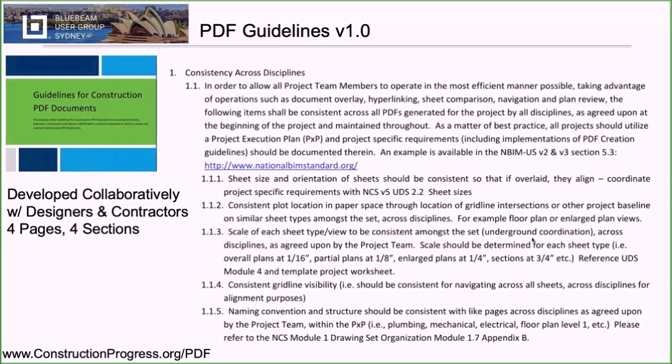I'm sure there are similar relevant standards within Australia that you have. I know the folks in Sweden have done the same thing, and other countries are kind of gathering what are those CAD standards and BIM standards that need to be adhered to that allow PDFs to really take full advantage of the data that can be packed within them.